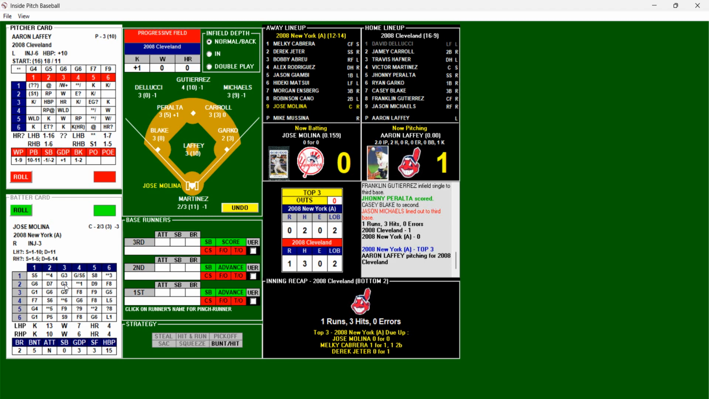So 1 run, 3 hits, no errors, and the Indians do leave 2 stranded. After 2, it's Indians 1, Yankees nothing. We go to the top of the third. It's Jose Molina, Melky Cabrera, and Derek Jeter due up for the Yankees. Jose Molina batting .159.